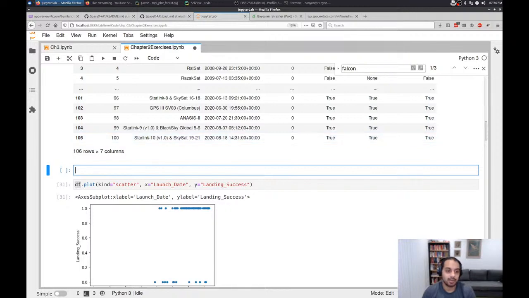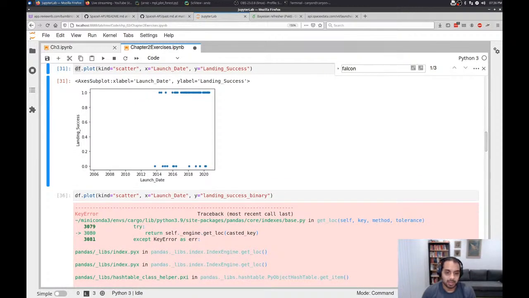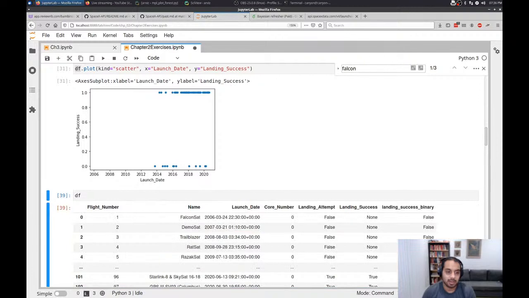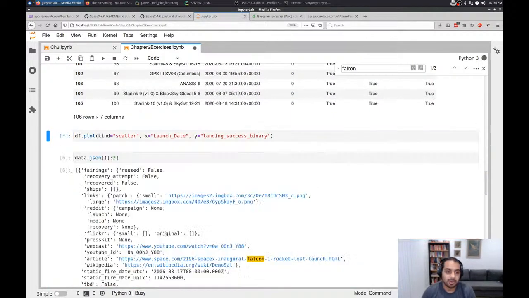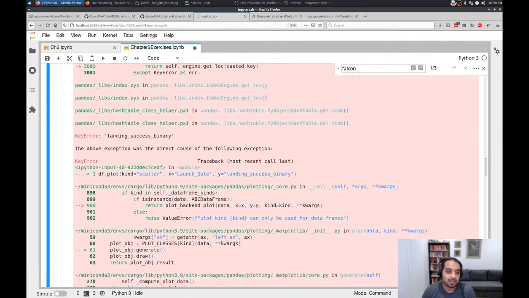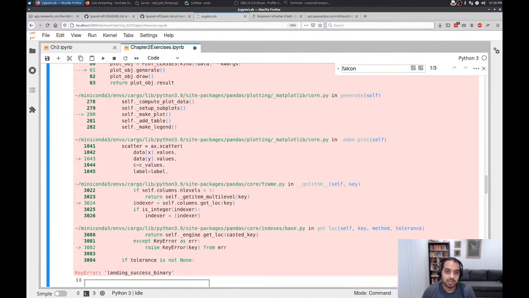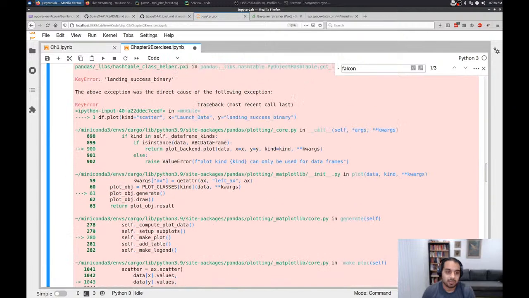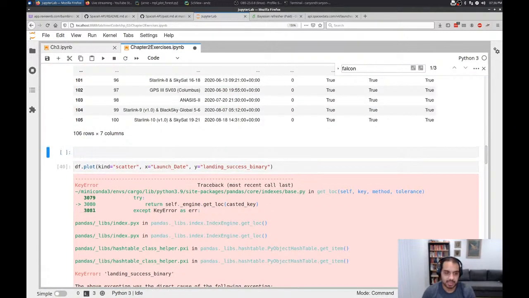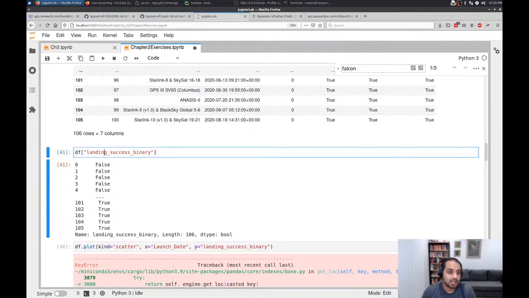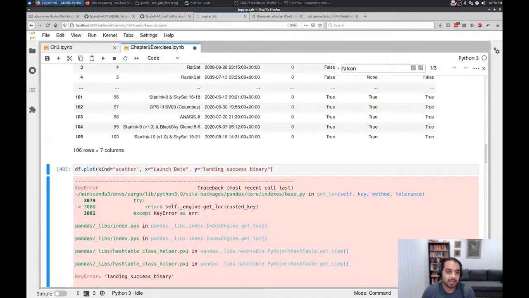No, that's the old one. Why do we get it here? No, that is right there. So I am confused. The data frame is telling me that it doesn't have this particular column. I don't know why, because there it is right there.